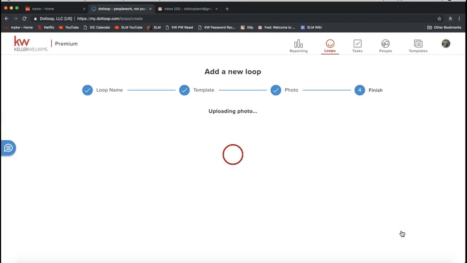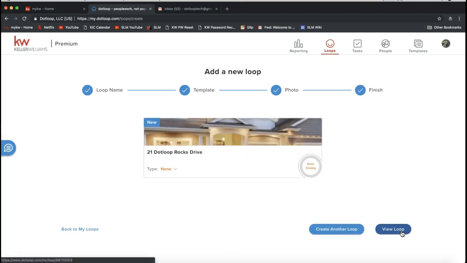That'll do a little work here, and then finish that up where you'll see your new loop. From here, you can either click on this new loop or click View Loop on the bottom right to get started working on your loop right away.